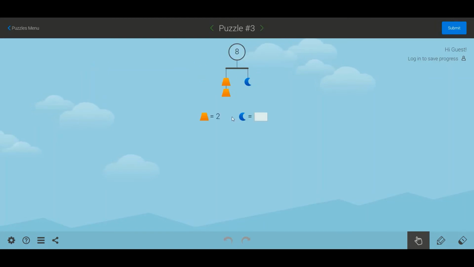Now they're becoming a little bit more difficult. This side and this side are again balanced, but this trapezoid is equal to 2. So this side has 2 plus 2, which is 4. So this moon shape must also be 4. If we drag this out and look at it, we can see that 8 is equal to 2 of something plus this shape. So 2 times 2 is 4. 4 plus what equals 8? So this must be 4.